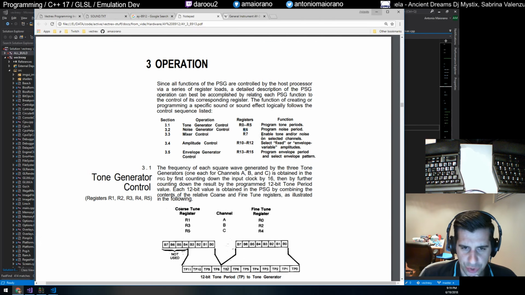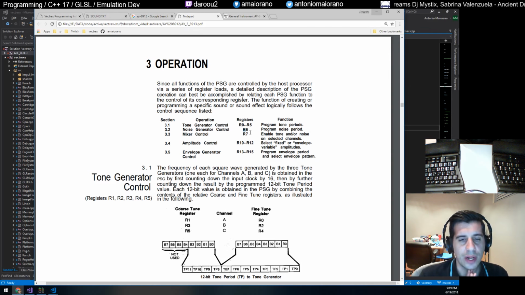We have mixer control. This is to turn on and off the different generators and how we want to mix them. So enable tone and or noise on selected channels. We have amplitude control, so that's for volume. Select fixed or envelope variable amplitudes. R10 to R12. And then R13 to R15 is the envelope generator control. So program the envelope period and select envelope pattern. Okay. All right, that's very interesting.